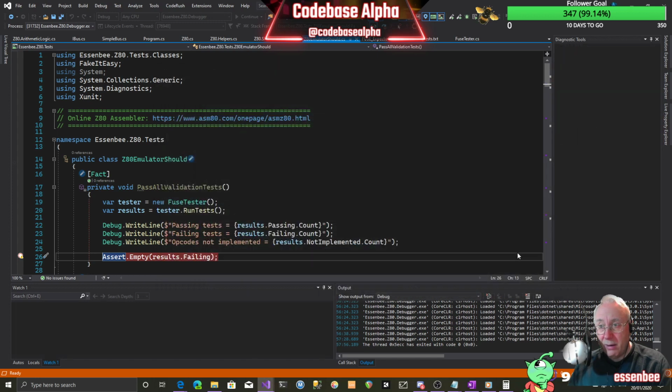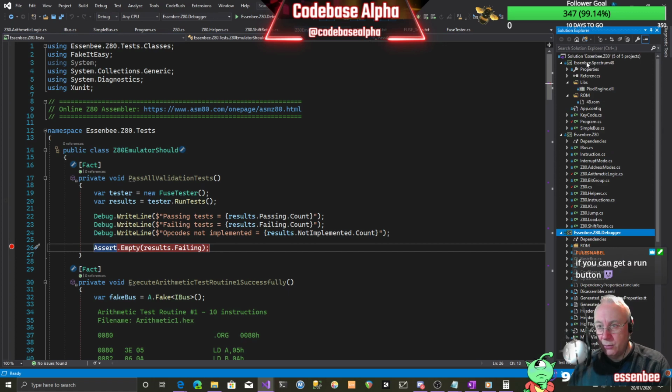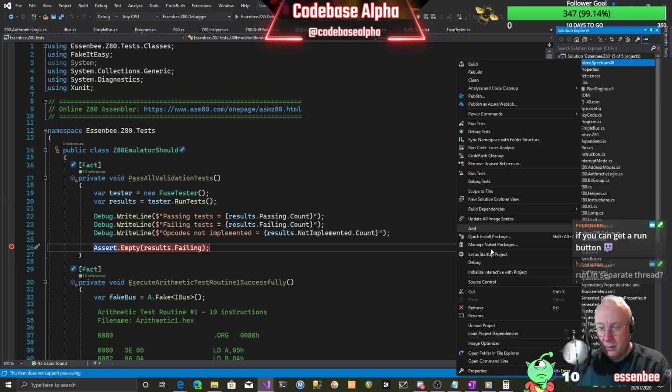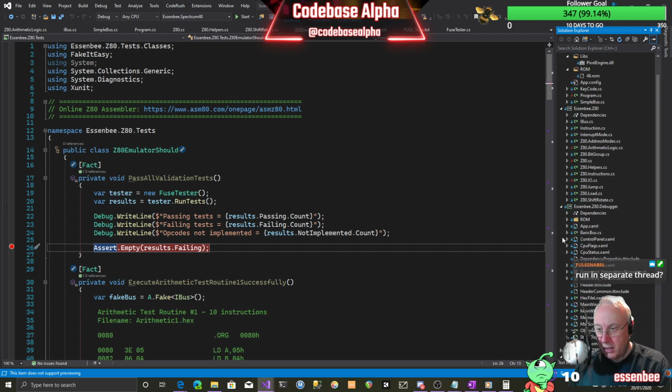So with our emulation now, we have a reasonable suite of tools. I'll just set this as a start project. We've got an emulated CPU, which is very close now to being complete. It's taken a long time to do. We've got a nice visual debugger. There are some things we need to do in that. We need to complete the display of the stack.